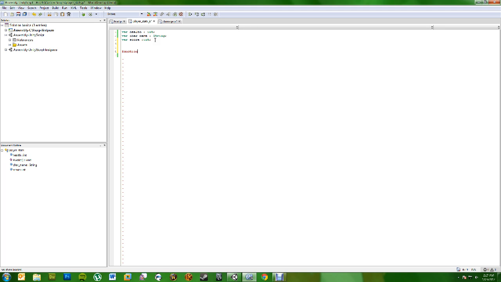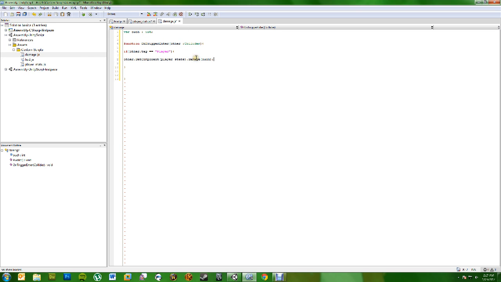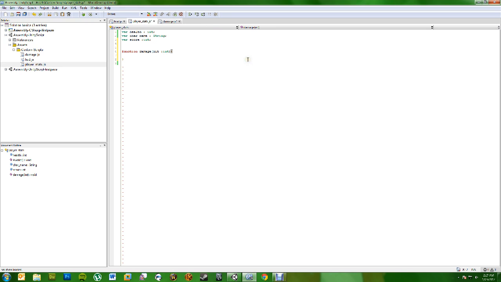So function damage, and we want to put hit in here, and it's going to be an int. So what's going to happen is when the player enters this, it will call the function damage with the variable ouch, which will become hit over here, but it fits the parameter, so it'll work. So then what we do is health minus equals, and what that means I'll explain in a second. And then you put hit.